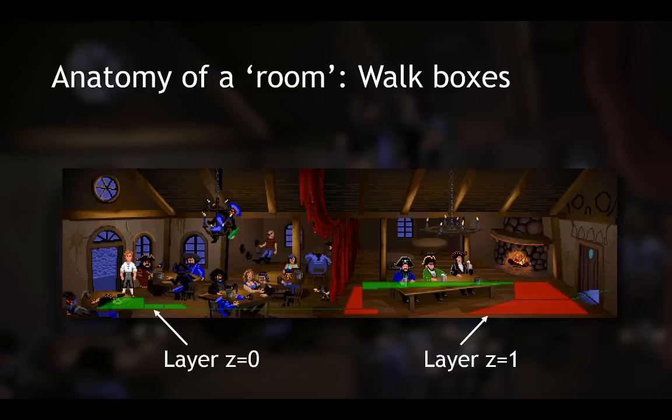And so this makes it possible for the game to essentially make Guybrush walk around, for example, the table with the important looking pirates on the right hand side. So when he wants to walk behind the table, then we would use the green walk box there, which means he would be drawn in the background. And if we walk in front of the table, then we would use the red walk boxes, and he would be drawn after the table and after the important looking pirates.